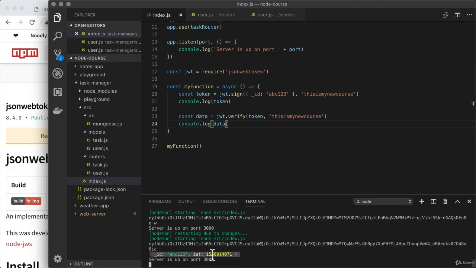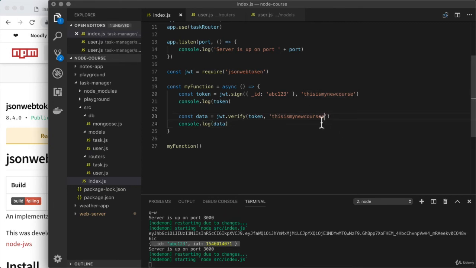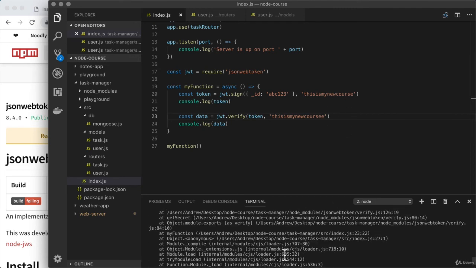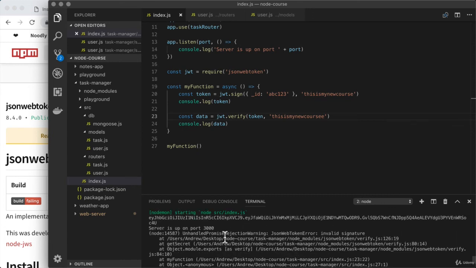Now let's see what happens if things don't work. If I mess the secret up and put two E's on the end in one case but not in the other, I get a whole bunch of stuff down below in the terminal. The error up above is unhandled promise rejection warning, JSON web token error, invalid signature. So this is letting me know that the token couldn't be verified based on the input we provided. The secret needs to be the same for both.